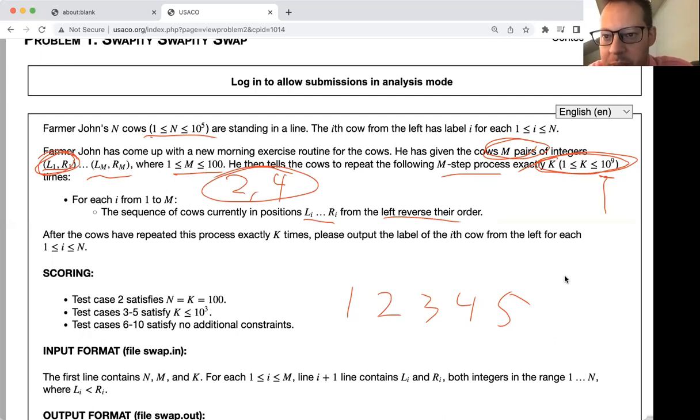After the cows have repeated this process exactly K times, so just to clarify, there are M swaps, and we will do all M of those swaps. And after we are done, we will do it again and again, and we will do it K times. So you have to do M swaps K times, which is M times K operations. And again, 10^9 is already too big. M goes up to 100. We're definitely not going to be able to do 100 things 10^9 times.